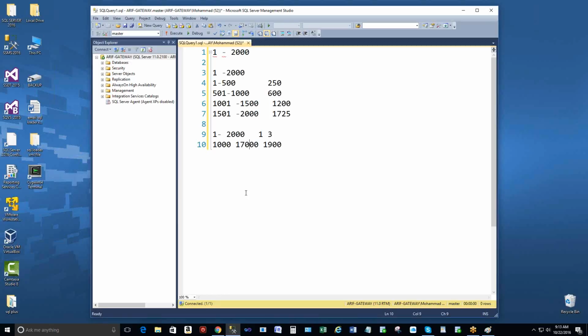ETL tool you do not need. What you need is a bulk load. In the SQL command line, there is a utility called bulk load. Using that, you can load it. There is another tool in Oracle called SQL Loader. That is very popular.